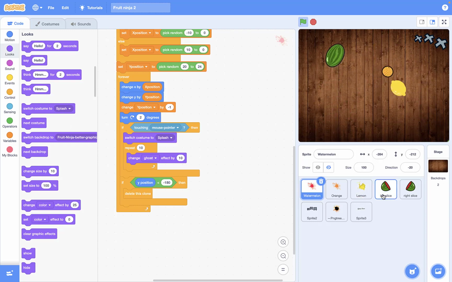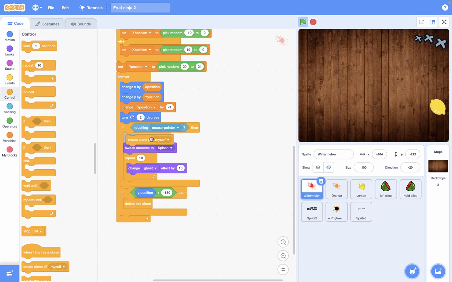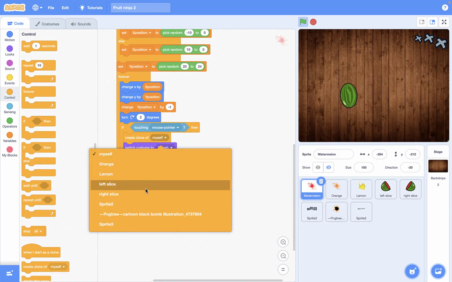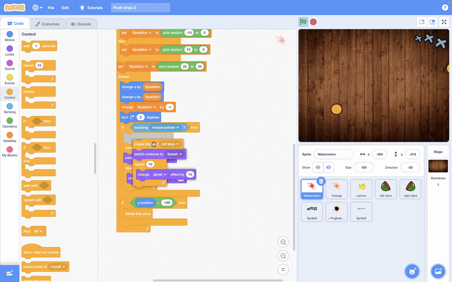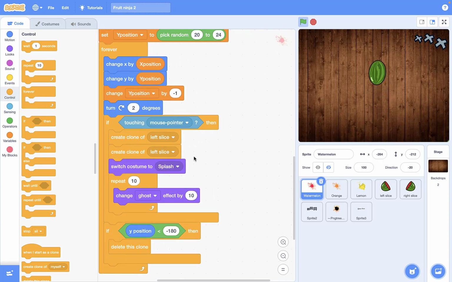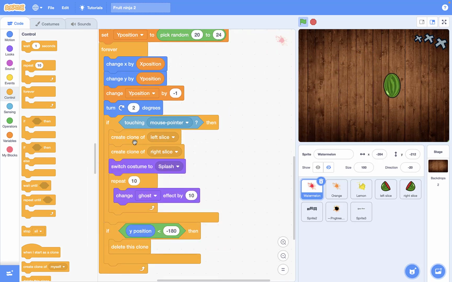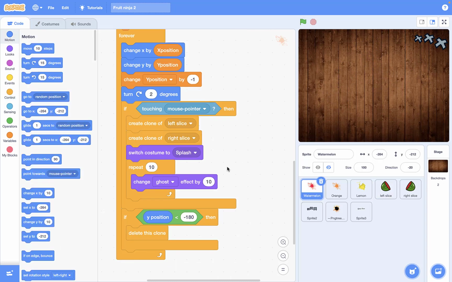But how can we have lots of slices on our screen, not just two of them? Of course, we need clones here. So I'm going to create a clone of not myself, but create clone of left side and create clone of right side. Okay, it's time to go to the left slice and right slice sprites.